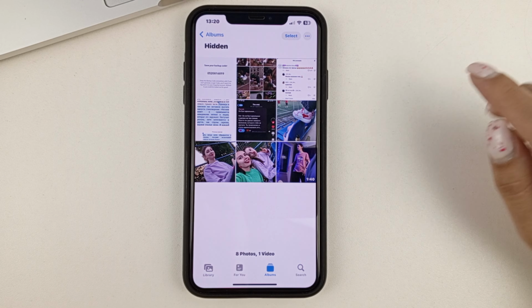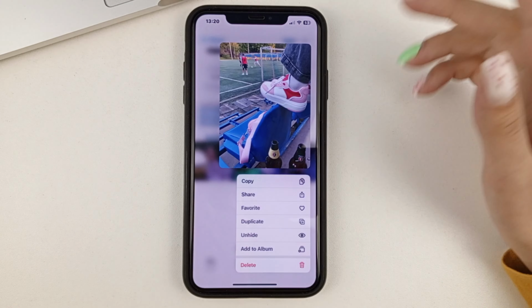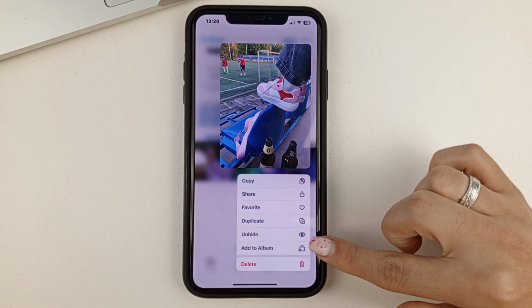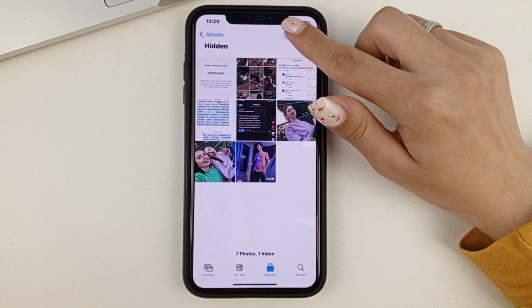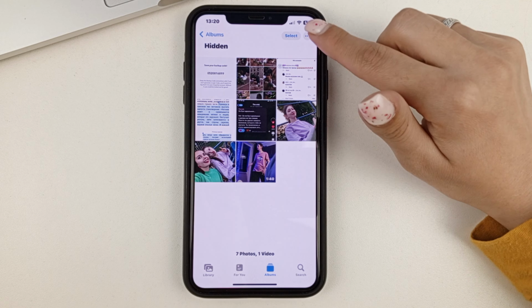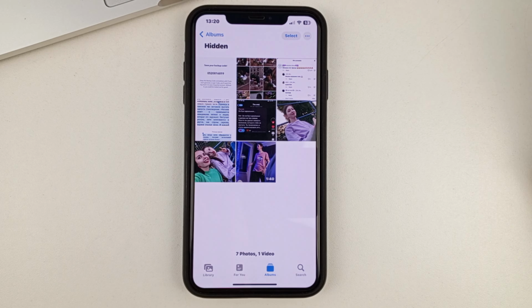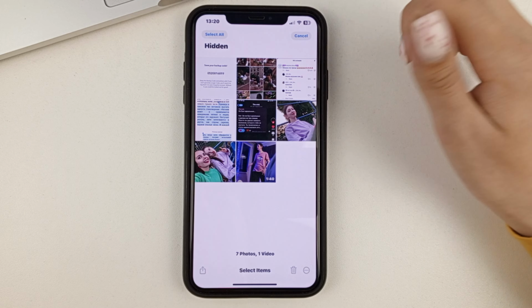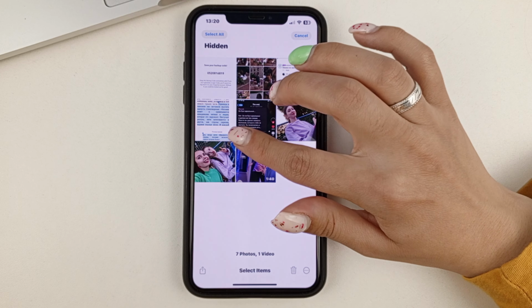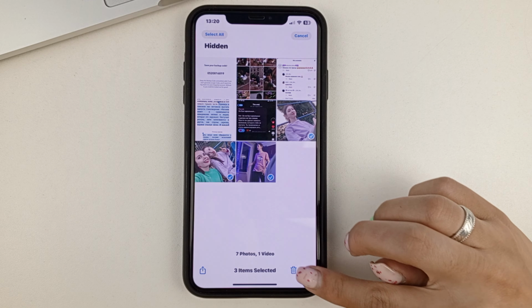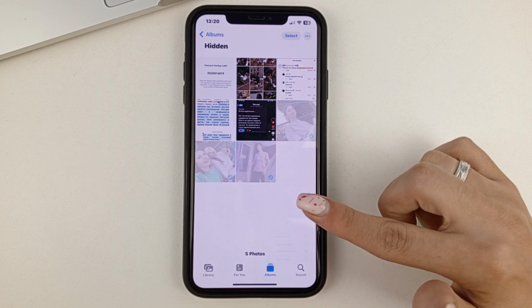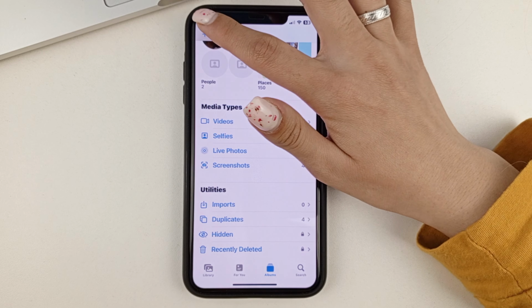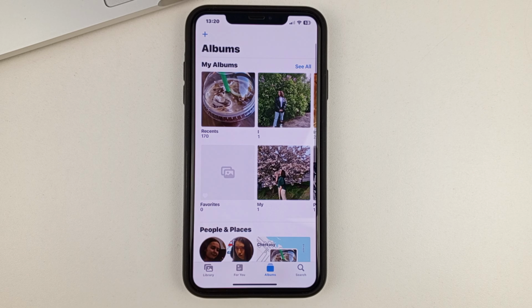And let's say if you want to revert some files back to the gallery, then you also tap on the photo and select Unhide. And you can do the same thing with several files. You click Select, you select them, then three dots at the bottom and then Unhide. And that's how you get your media files back to your regular folder on your phone.